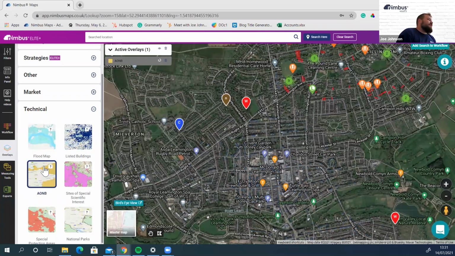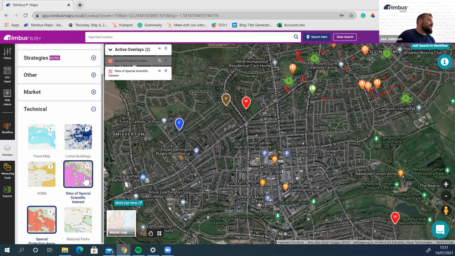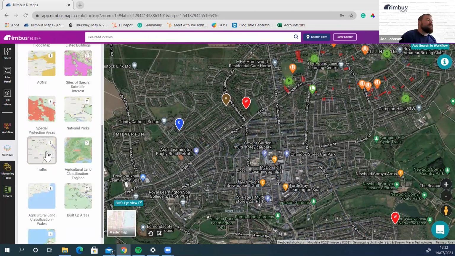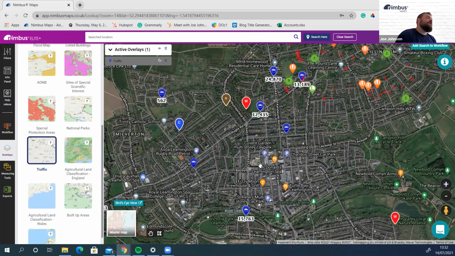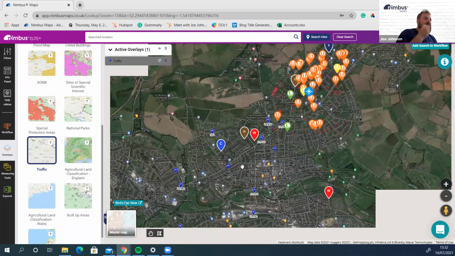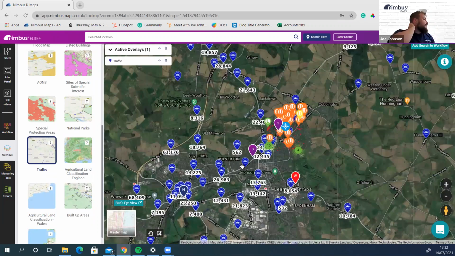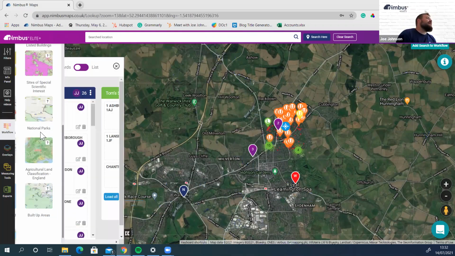You've also got areas of outstanding natural beauty, any sites of special scientific interest, special protection areas, all there for you as well. And then the other ones that are very handy are things like traffic flow, especially if you're dealing in roadside retail, anything like that. That is very interesting to have a look at. It shows you the daily flow of cars there as well. And obviously, if you are finding sites for supermarkets or those McDonald's, KFCs, they're going to be very, very interested in this data indeed.